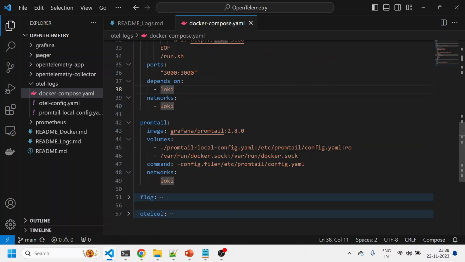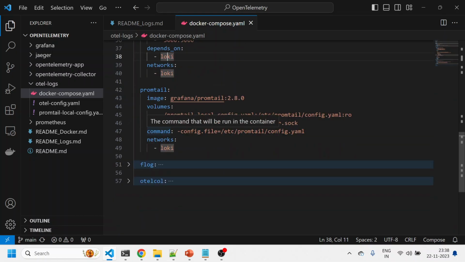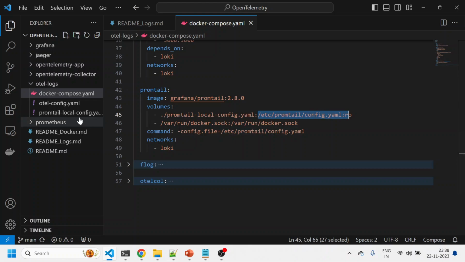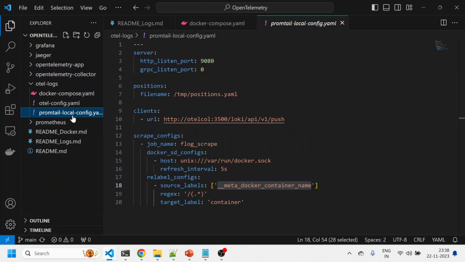Fine, and then Promtail is an agent which will read the logs from the container and then send them to the OTEL Collector. So it's pulling this image. This is the configuration file which I am passing from my local current directory to the container as read only. So let me just show you this Promtail local configuration file. This is straightforward. I'm just saying that this is the server position client. This line is very, very important.